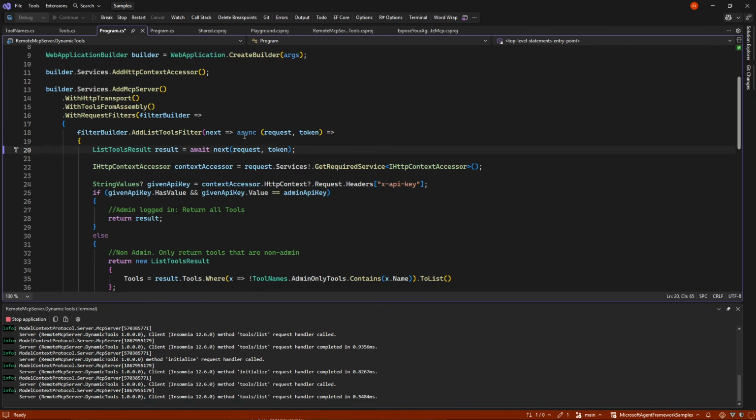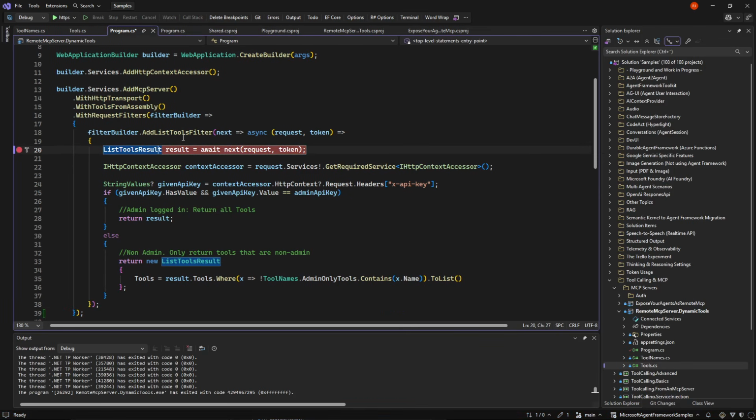But what we do is we get a normal next pattern, the middleware system of .NET. And whenever we call this next, we actually get all the tools back. The best way to see this is probably to set some breakpoints. But before we go through it, let me talk about the code. So this will actually give us all the tools back that are registered in this system, meaning from this with tools from assembly.